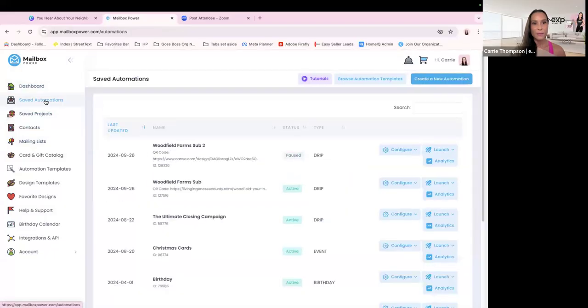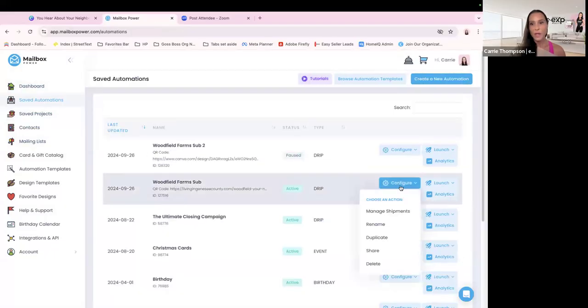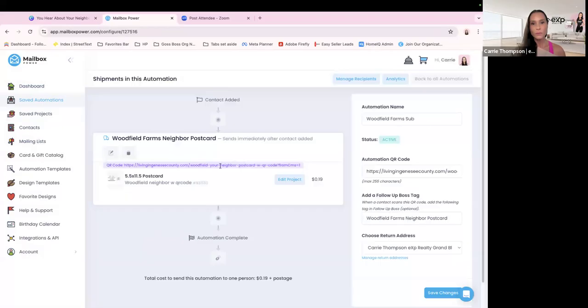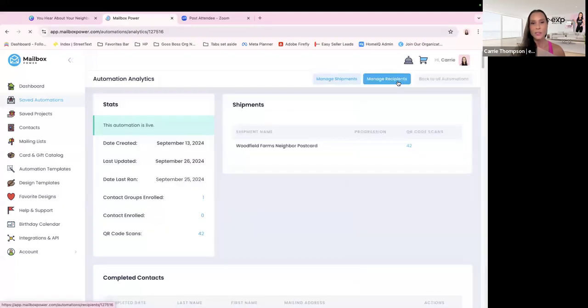Let's go back here. So this is my first one that I sent. It shows you in purple right here. This is the QR, the landing page that it goes to. And again, the analytics.